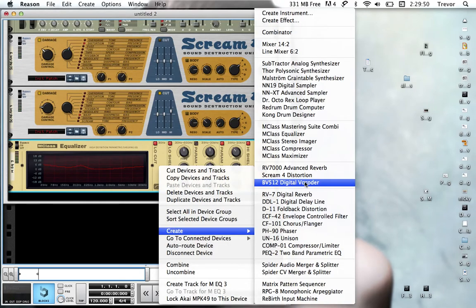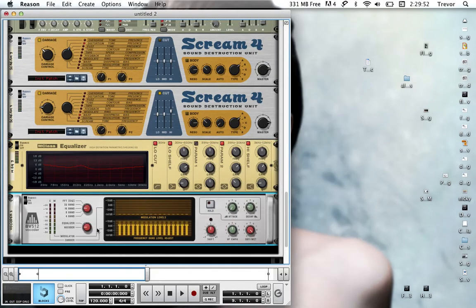Next, a BV512 vocoder, which I think is very underused. And if you keep it on vocoder, it won't make any sound. So you gotta set it to equalizer. And then set it to 6 band, or 8 band, I mean. And that just makes it more full. And then you're gonna wanna put the shift at 18.